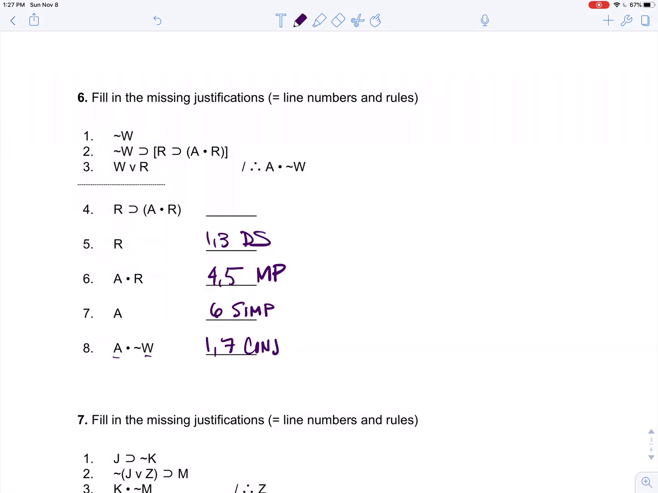Finally, how did we get this? Lines 1 and 2, modus ponens. So that's a sort of working backwards approach to it. Now let's do it the sort of regular working forwards approach.